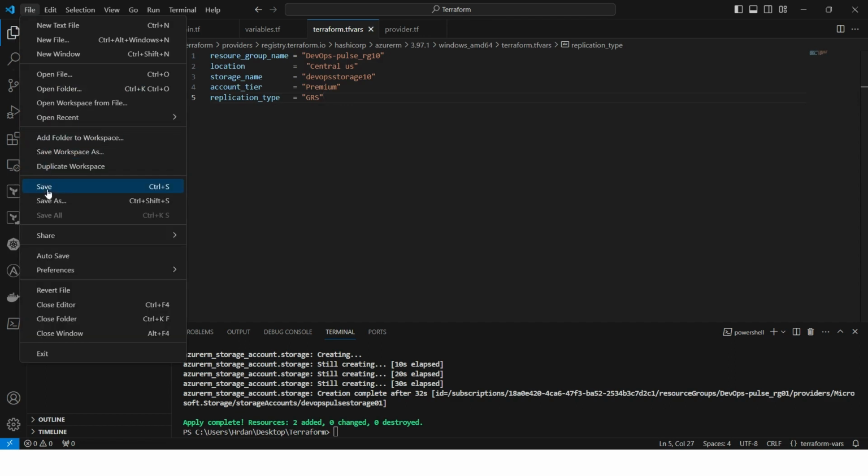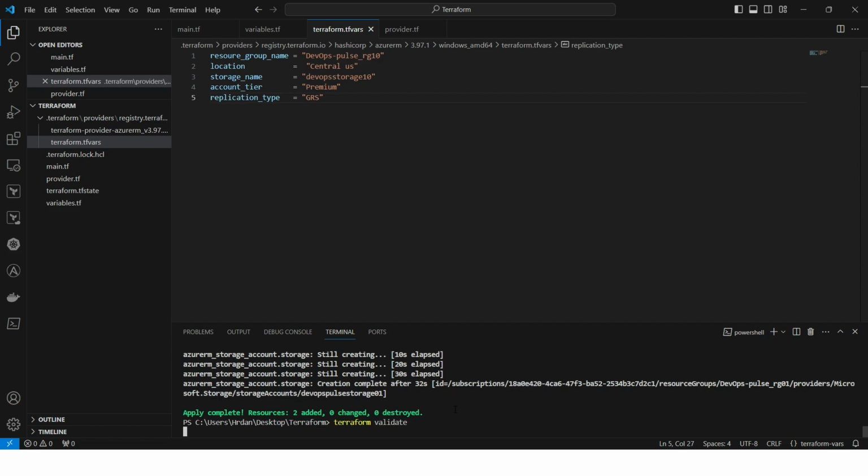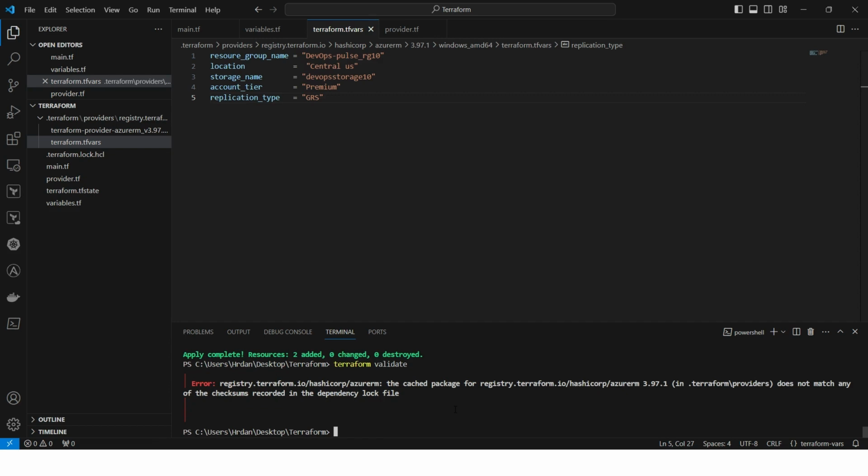So how can I do that? Once again, I will do Terraform. I don't have to do Terraform validate, but if you want, you can try validate. So what is showing? Let me check. Do not match any checksum recorded.